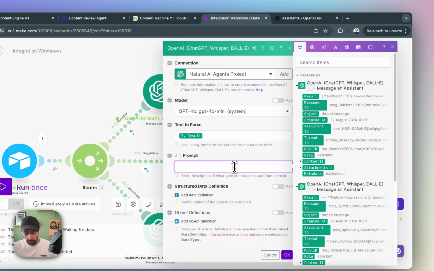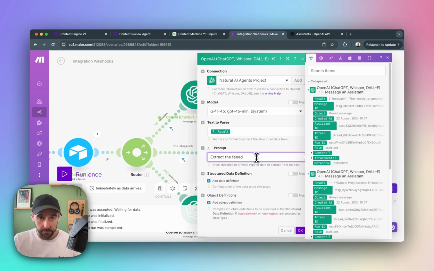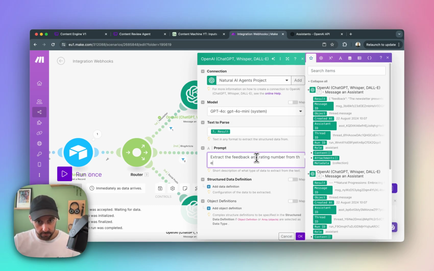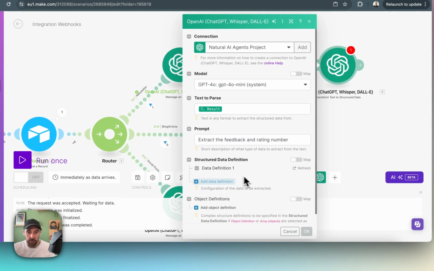And then the prompt is just going to be: extract the feedback and rating number. That's it. Extract the feedback and rating number. That's all that we need to do. It kind of knows what it needs to do here. So add the data definition.